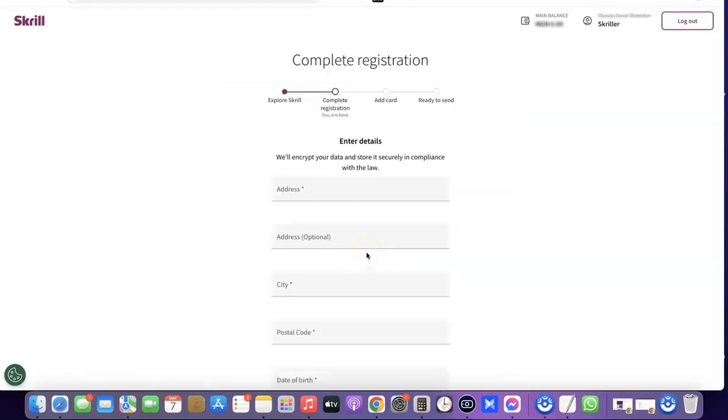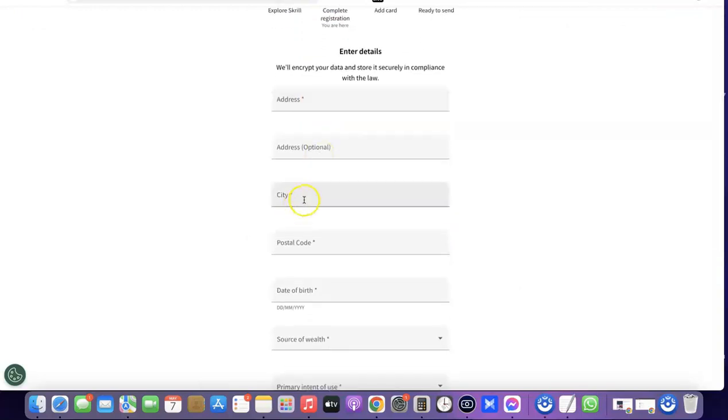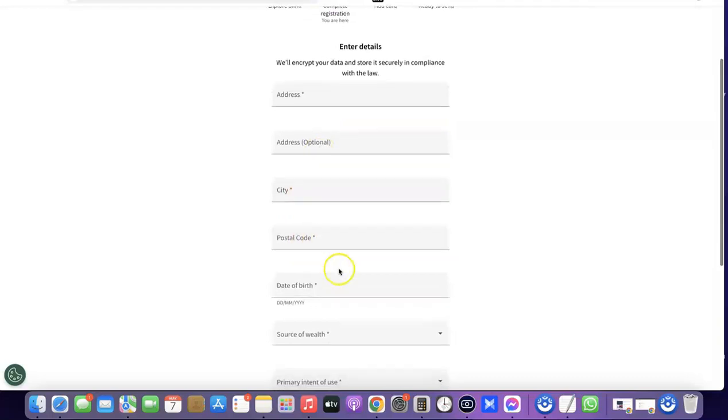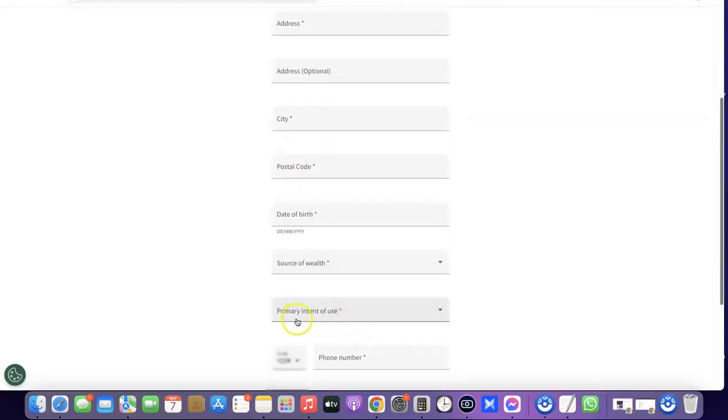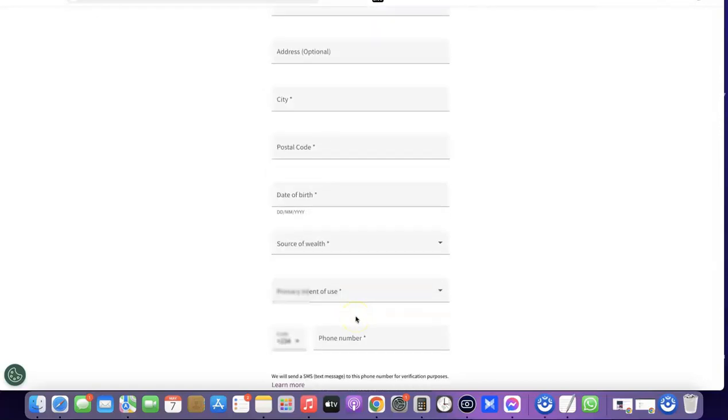When you click on get started, it's going to bring out your address form. So here, what you want to do now is enter your address. Enter your city, your postal code, your date of birth, source of wealth, primary intent of use, and your phone number. They're going to send an OTP to this phone number, so make sure the phone number is correct so you can easily enter the OTP in order to verify your account completely.